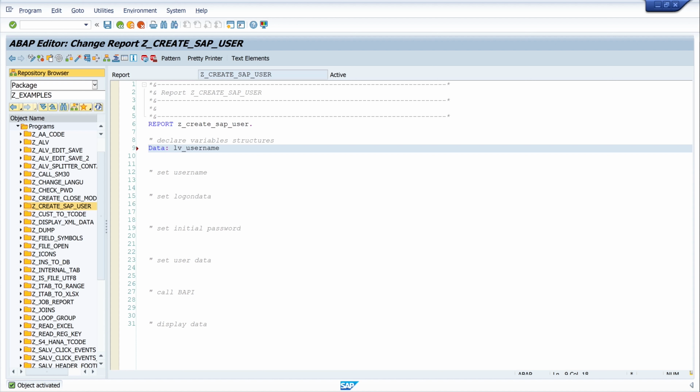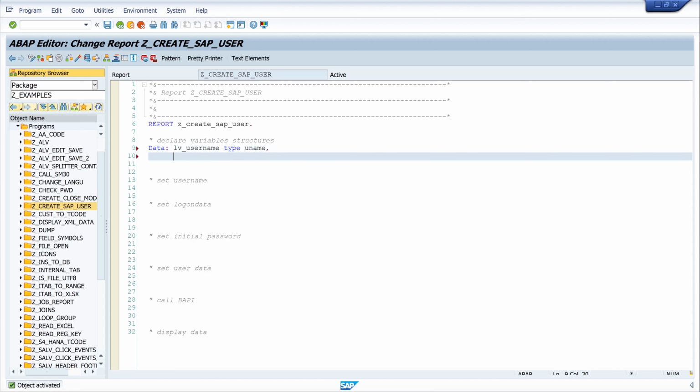First, the LV_USERNAME is of type UNAME. Then we need the logon data. I call it LS_USER_LOGONDATA of type BAPILOGOND.